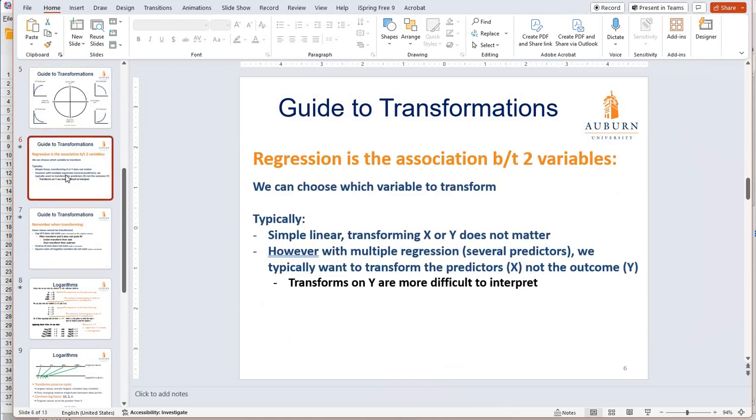Okay, so in regression, right, basically it's association between two variables in simple linear regression, right, predictor and an outcome. And so we can choose which variable to transform. Now in simple linear regression, transforming X or Y really doesn't matter when it comes to our interpretation. Not really a big deal. But once you get into multiple regression with several predictors, it does become a little bit more complicated. And so typically, if we have to choose whether we're going to transform the predictor or the outcome, we would typically prefer the predictors over the outcome.